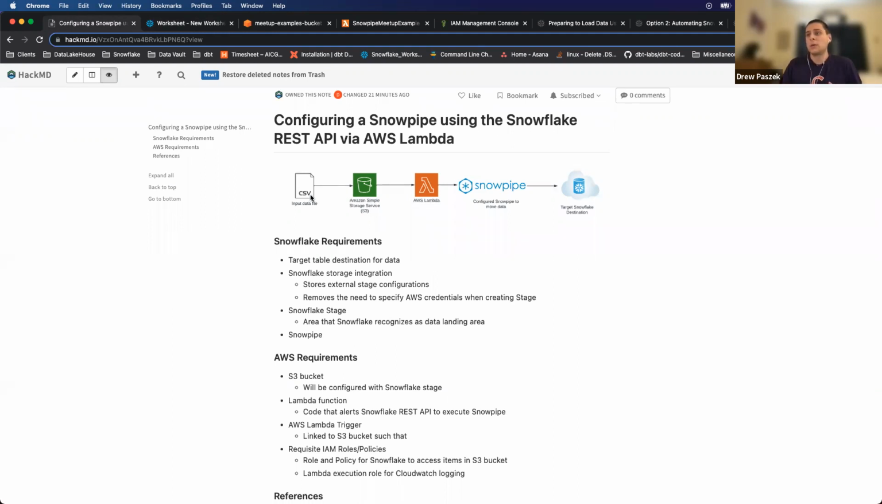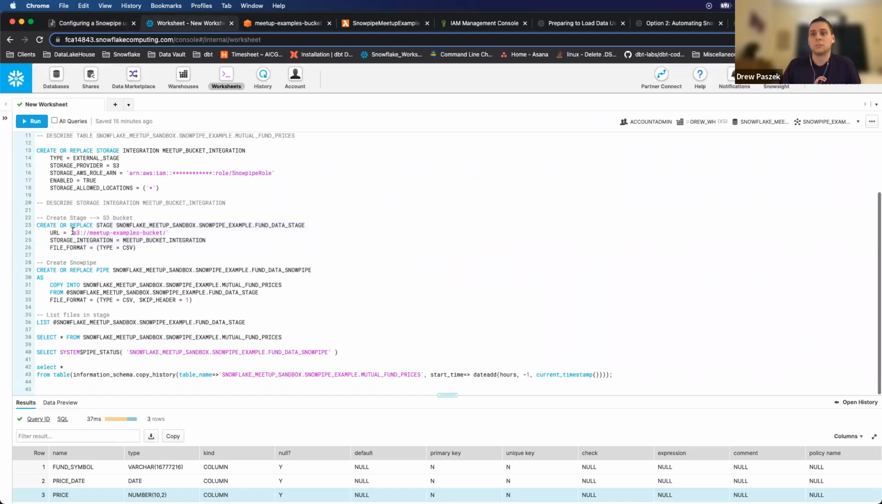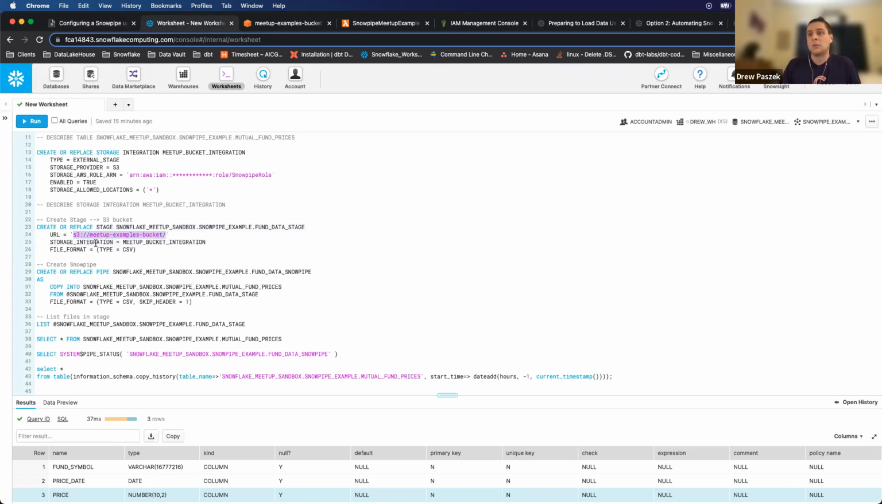So in our case, we've got our CSV file, and it's landing in AWS S3. It's an S3 bucket. So when we want to tell Snowflake that this is where the data is going to live, that's what we do right here. We specify the URL of our S3 bucket where our data is going to be, and we specify our storage integration as well, Meetup bucket integration, which we just went over a second ago.